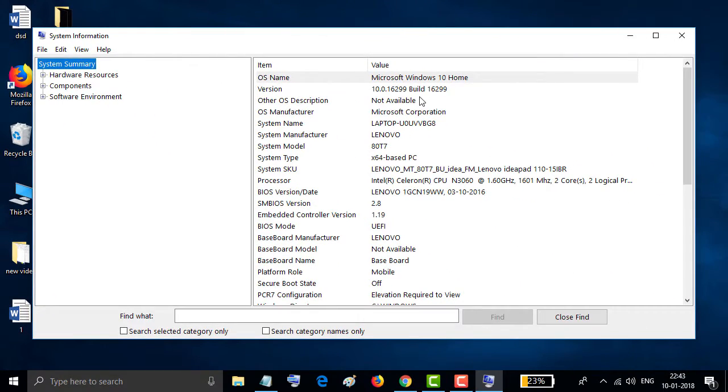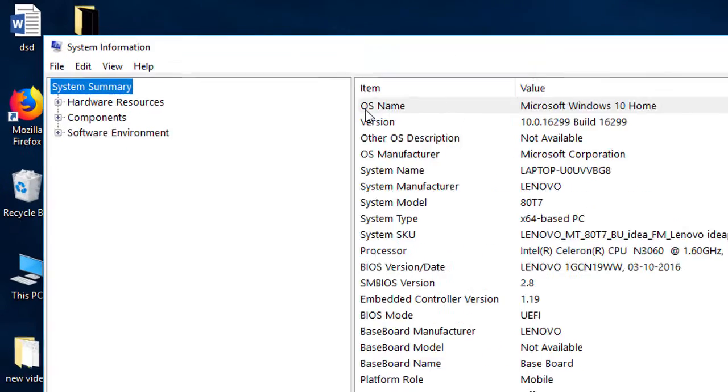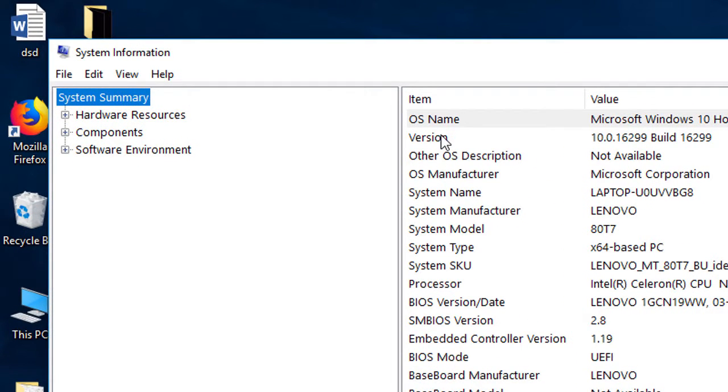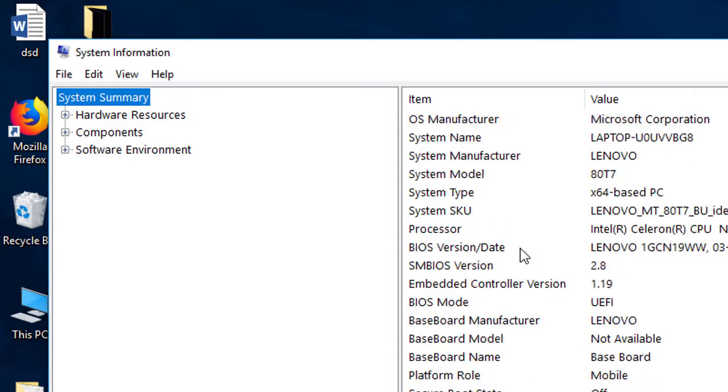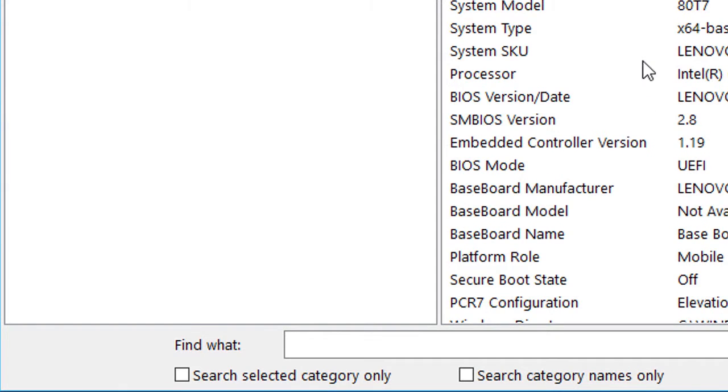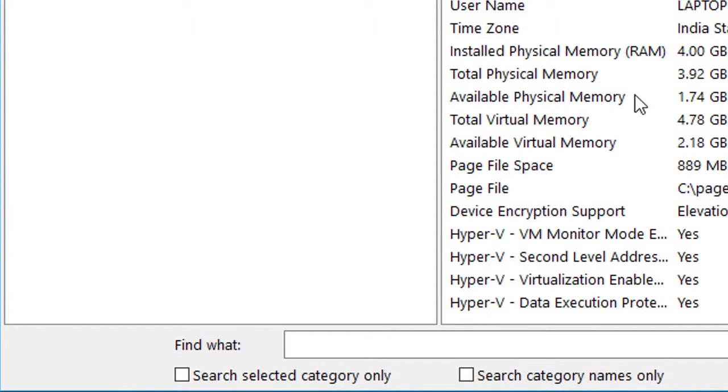In this dialog box you will see all the information about your system, like the name of your computer system and BIOS, system SKU, system type, system model, system manufacturer and system name. And if you want more information, scroll down. And if you want specific system information, type here.